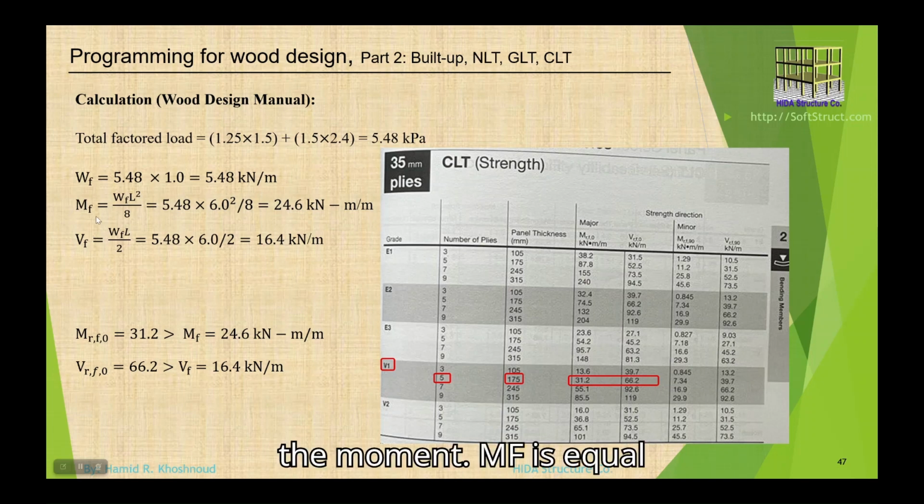The moment MF is equal to WF L power 2 over 8, which is 5.48 multiplied by 6 power 2 over 8, equals 24.6 kilonewton meter per meter. The shear VF is equal to WF L over 2, which is 5.48 multiplied by 6 over 2, equals 16.4 kilonewton.